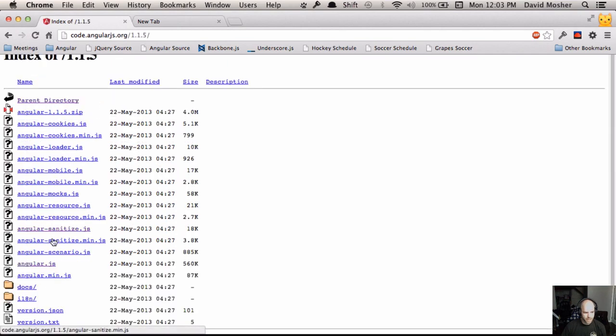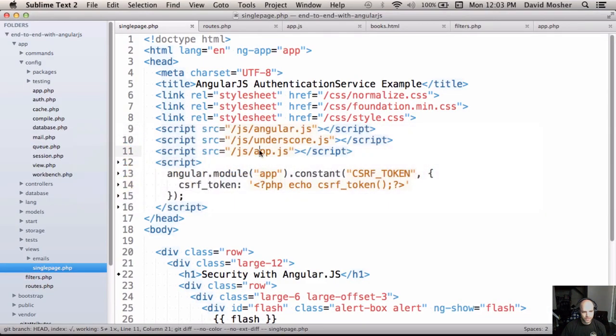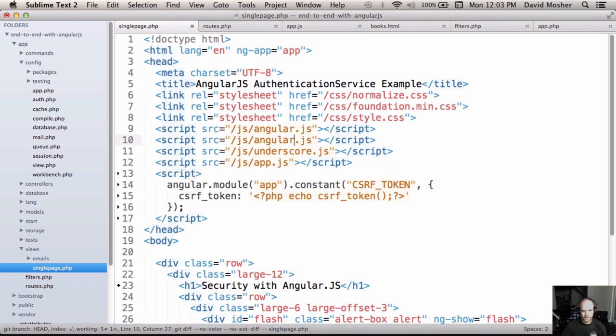You can see that aside from Angular as the root level, there's a bunch of these other modules, which you should definitely check out and familiarize yourself with. But the sanitize one is the one we're going to use. There is a separate JS file, and we need to actually add that. So I'm going to go grab that code, and I'm going to add that dependency here. We want to add the sanitize module after Angular.